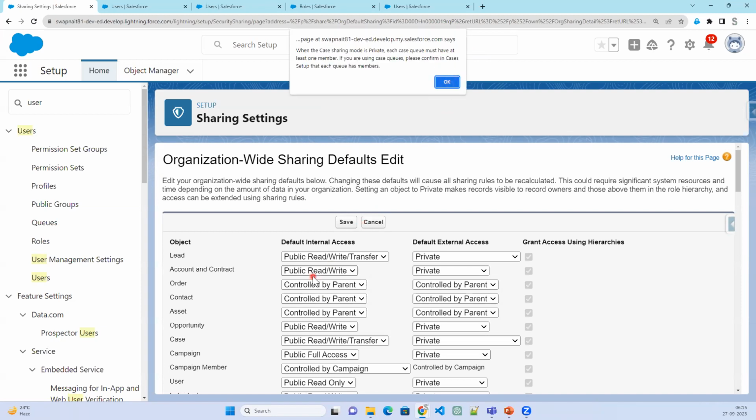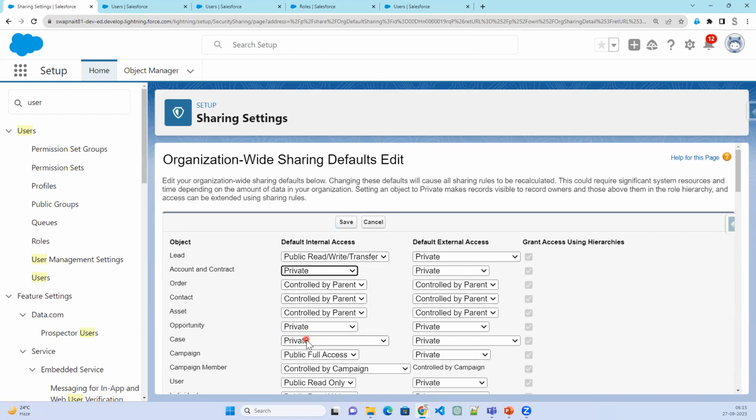When we change the account to private, ultimately the opportunity as well as the case will be changed to private, because these are dependent. Right now opportunity is public read write and case is public read write transfer. As soon as I change to private, the opportunity and case immediately become private. Whatever settings are available on the account level are available on the opportunity side also. Now click on save.